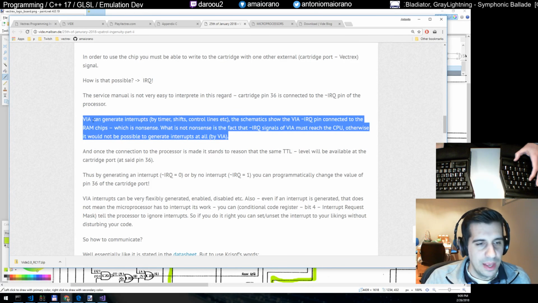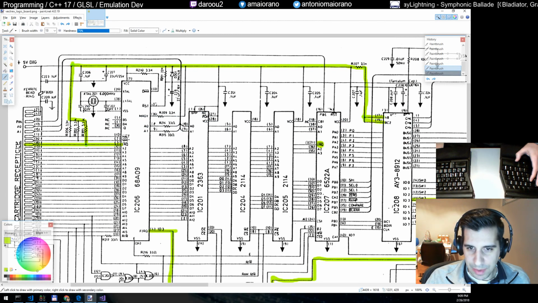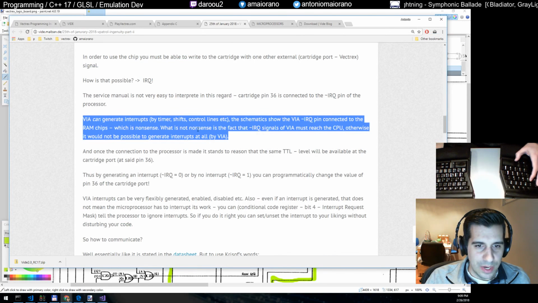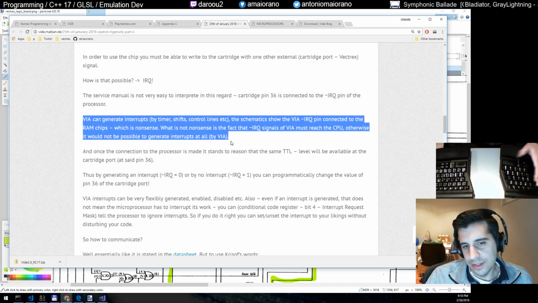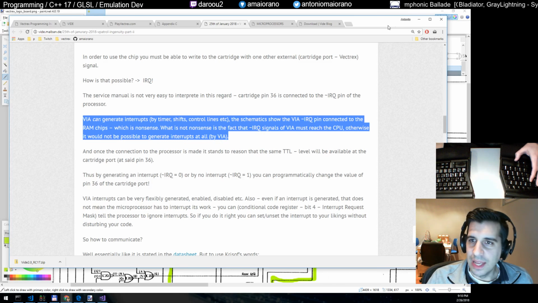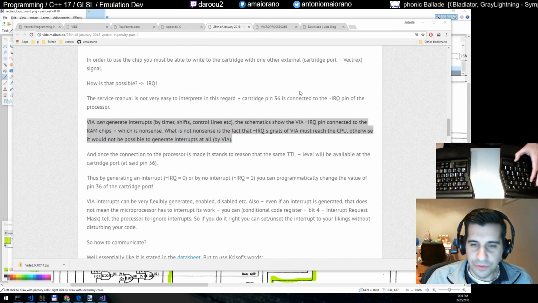He says the VIA can generate interrupts by timer, shifts, control lines, etc. And the schematics show the VIA IRQ pin connected to the RAM chips, which is nonsense, right? So that's pretty much what I was saying last time. This doesn't really make much sense. This right here, what is that, right? And he says what is nonsense is the fact that IRQ signals of VIA must reach the CPU, otherwise it would not be possible to generate interrupts at all by the VIA, right? So that makes sense.